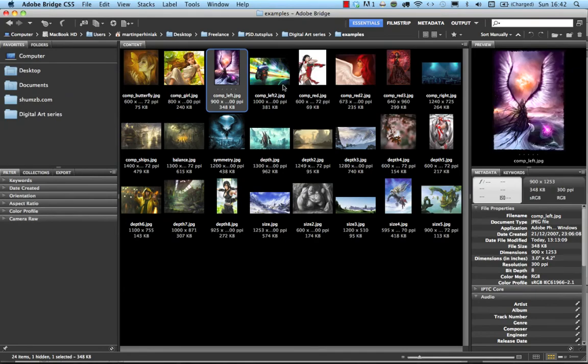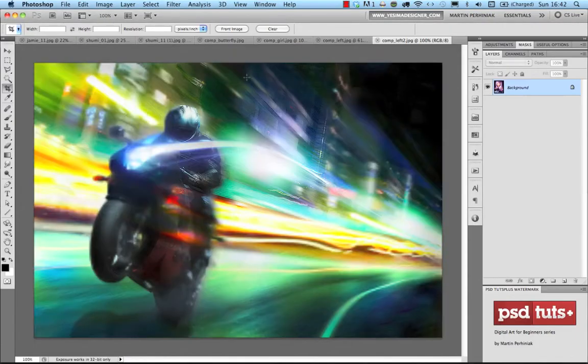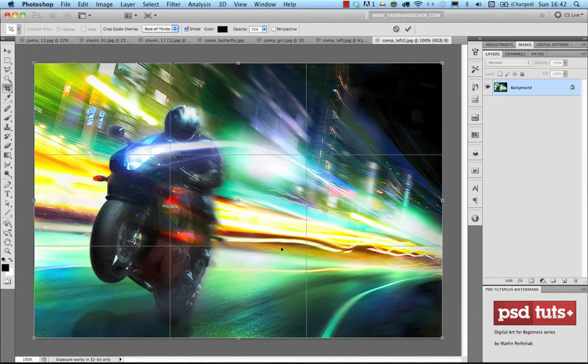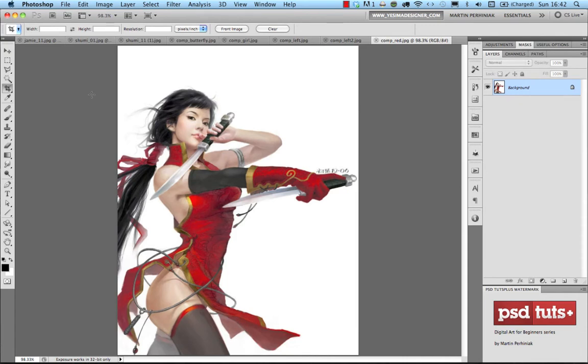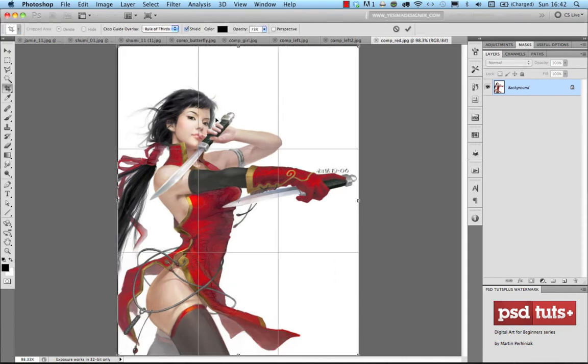Again, another image, which also shows a great way to emphasize movement, which I was talking about previously. So you can see again, the motorbike is here on the left. So it's a perfect example of the rule of thirds. Also one of my favorite paintings. Again, you can see the focus point is definitely the knife and the face of the girl. So this is a great way to compose the image.